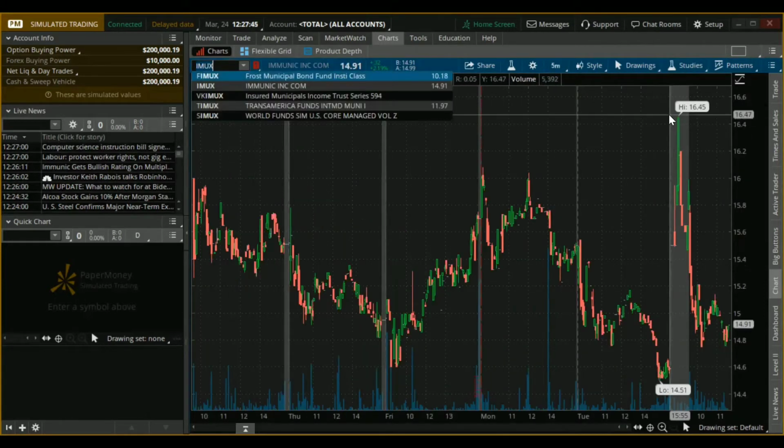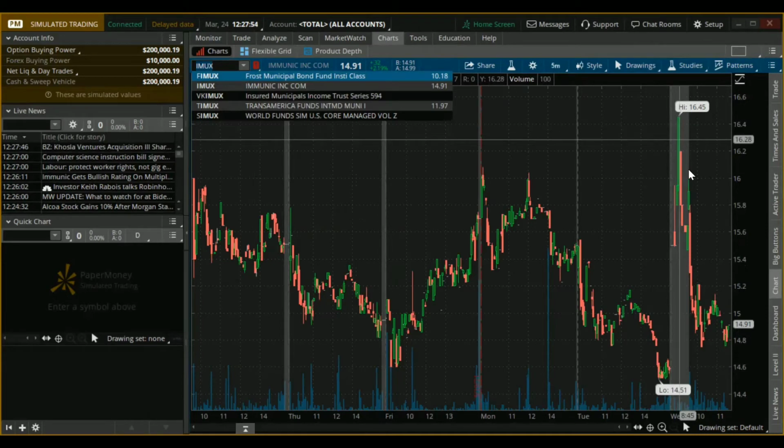IMUX is being talked about. You can see it spiked. Geez, from yesterday, it went from 14.51 all the way to 16.45. Is that about a 10%, about 15% gain if I had to guess? And then it dropped right back. A lot of these stocks, this is what you're going to see, just like that.